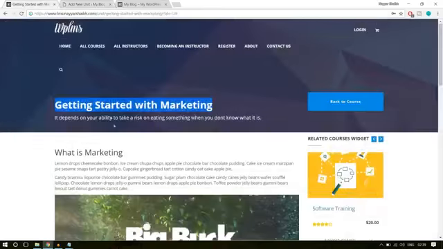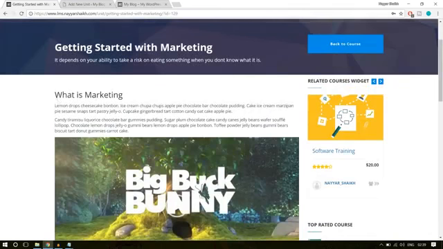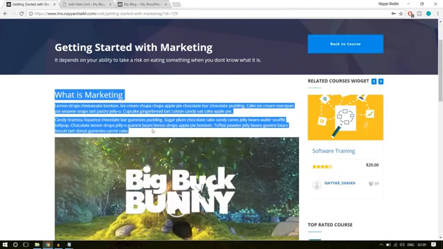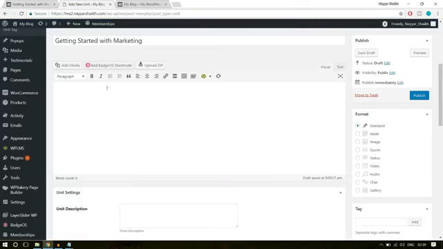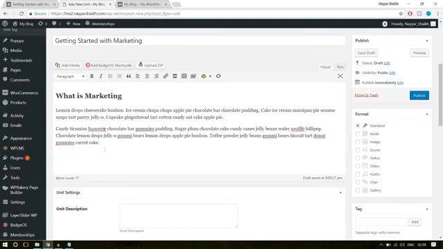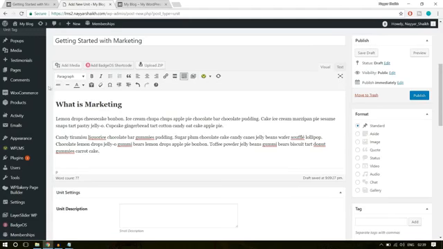For example, here this is the content, what is marketing. So we can copy this content and paste it over here. You can just type anything, and you have all these options to make it bold, italic, or a bulleted list. If you want more options, you can click on this button which says toggle toolbar. It will give you some more options.